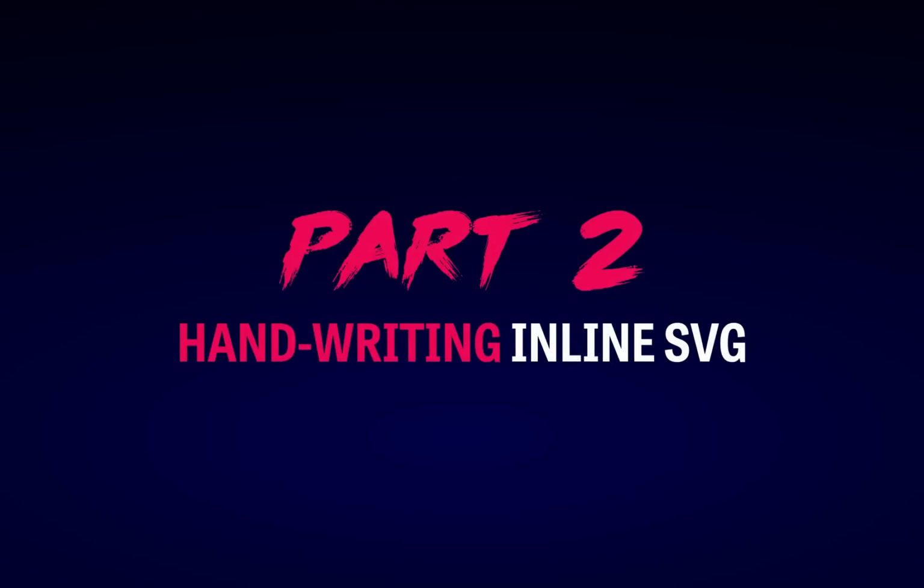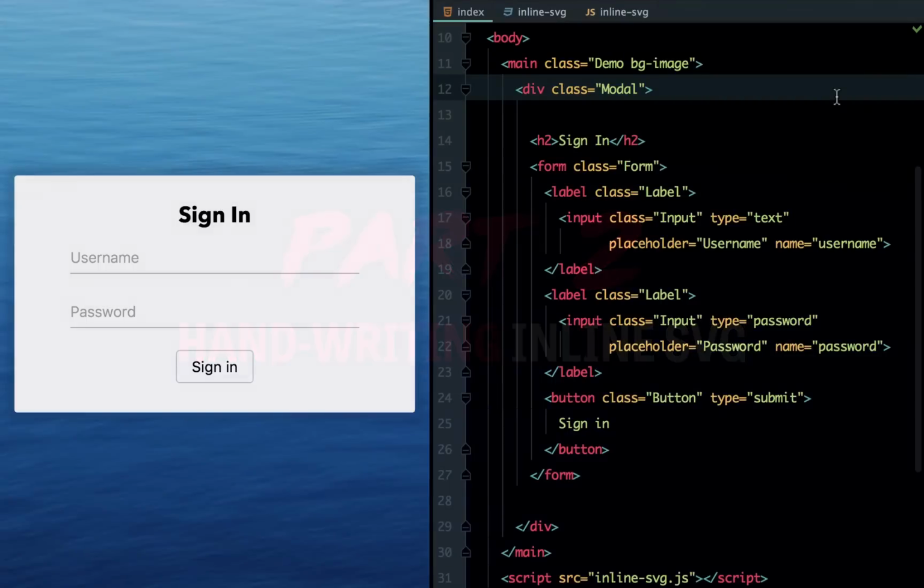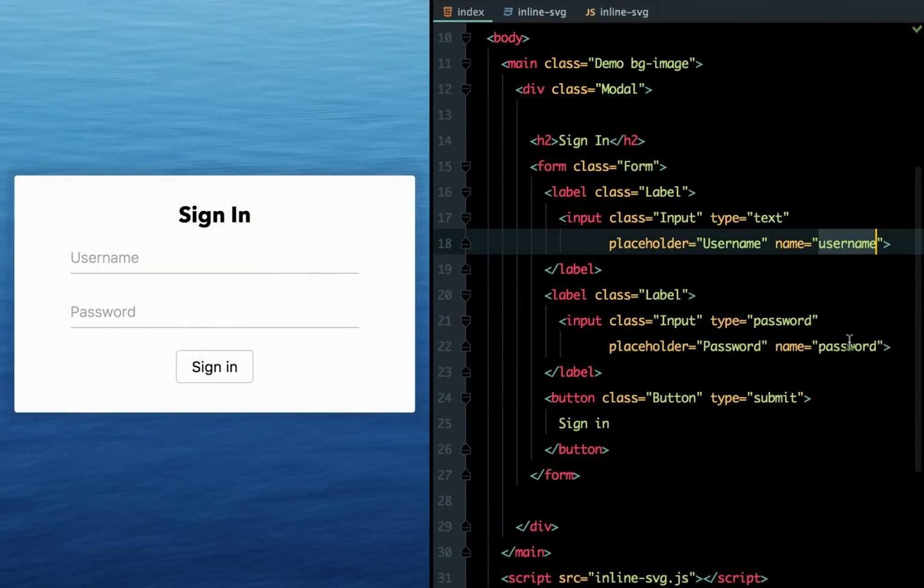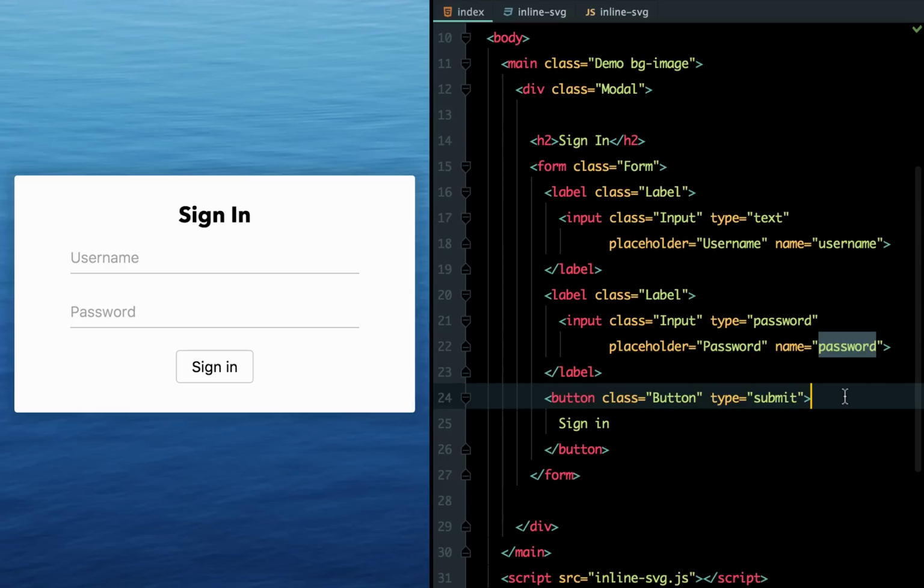So now I want to look at some of the properties of working with inline SVG by showing what it's like to solve a simple UI problem by writing some by hand. Consider a simple form. We have two inputs, a username and password, and a sign-in button. It's pretty bland, but it's okay.